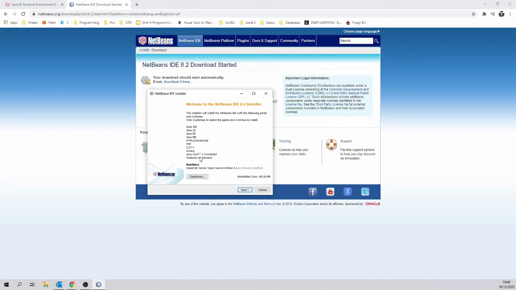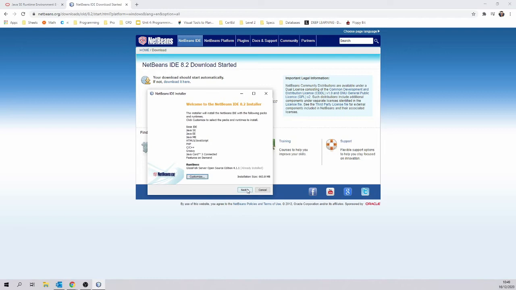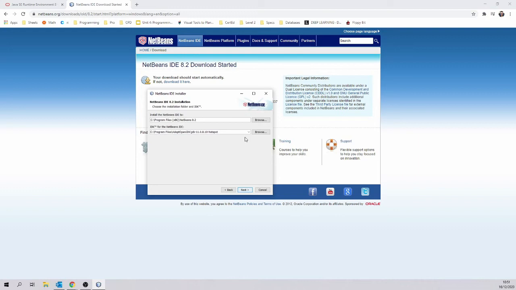So these are all of the parts that I want to download. You can customize it if you want. That's fine for what I need. So I'm going to click next. I've read these terms already, so I'm happy to tick the box. Okay, so here we've got the installation folder and the JDK. So your JDK is going to be in Program Files, x86, Java, and then we've got the JDK here. So I'm going to click next on that and start that installing. I'm going to select to check for updates, and then the installation begins.